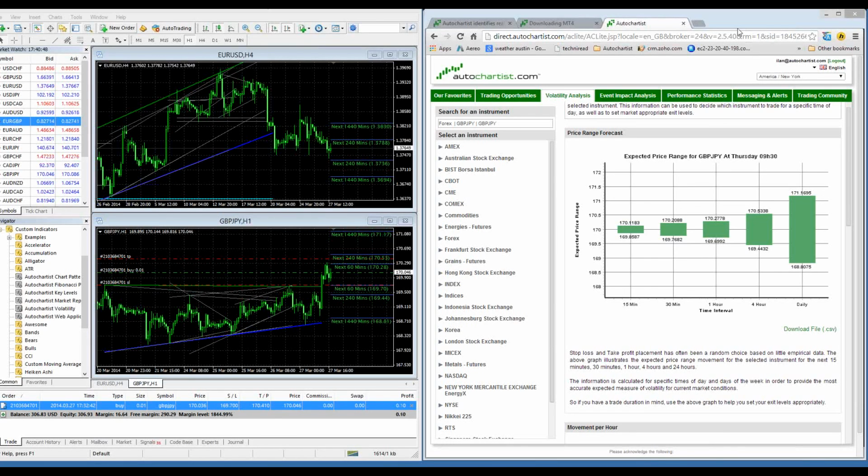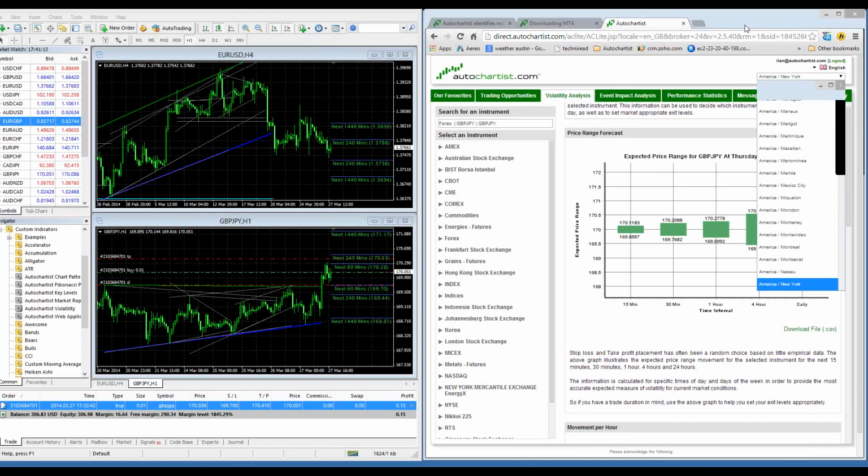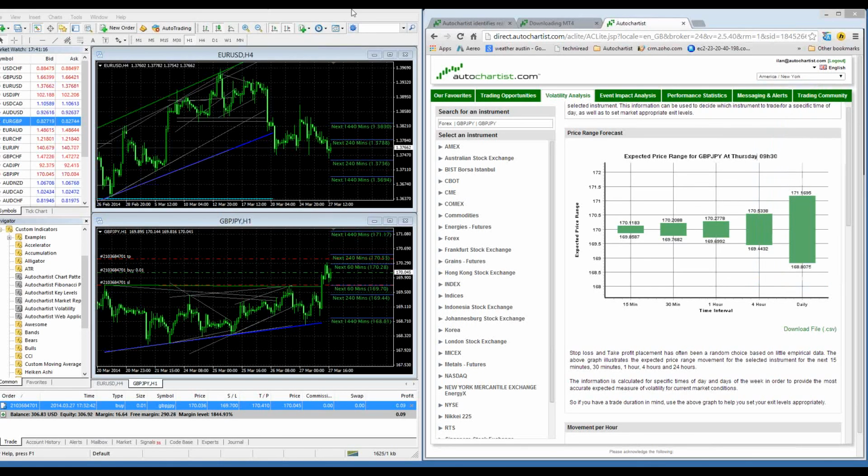The reason why, maybe this is the answer, and I hope it's clear. My Autochartist web application right now is sitting in America, New York. My MetaTrader is sitting on GMT +2. So I'm actually about 7 hours difference between the 2 platforms. So my MetaTrader is on Central European time. So it's about 6 hours difference between the MetaTrader you see on your screen right now and the Autochartist that I'm using.